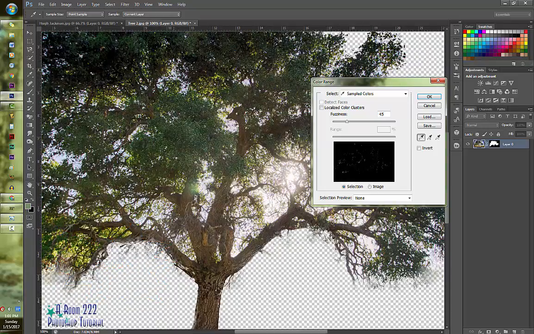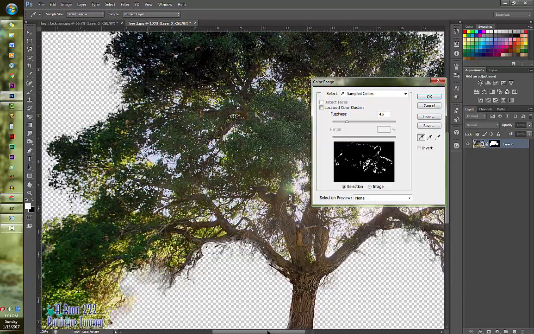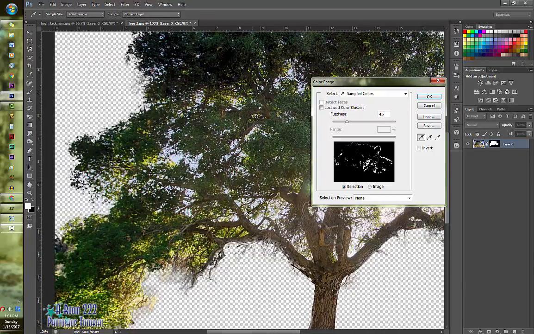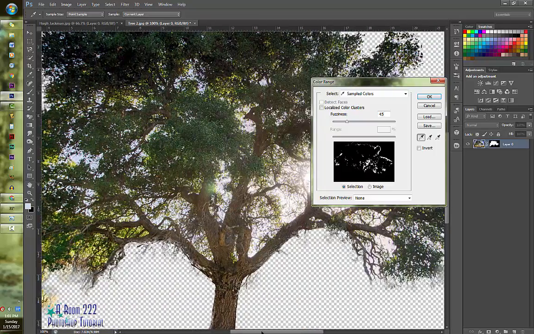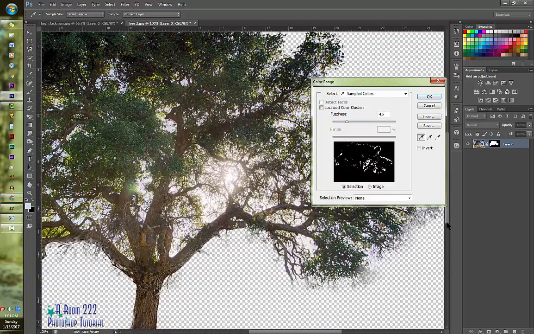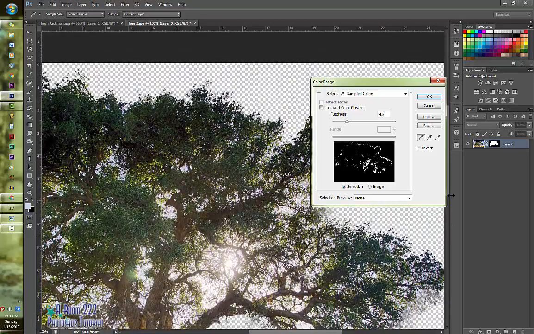So I'm going to click this light blue. And then if I hold down the Shift key, I can add other colors. So I'm going to get rid of like the white. Let's see if there's anything else that I want to get rid of. Let's go with this darker blue over here. I think we're good.